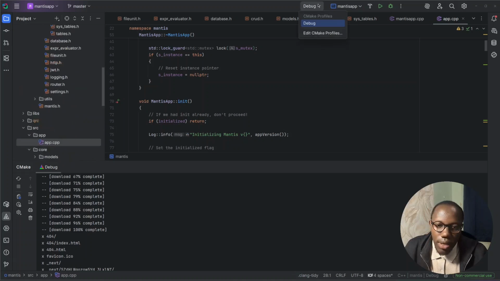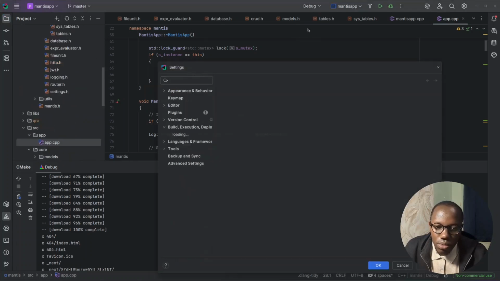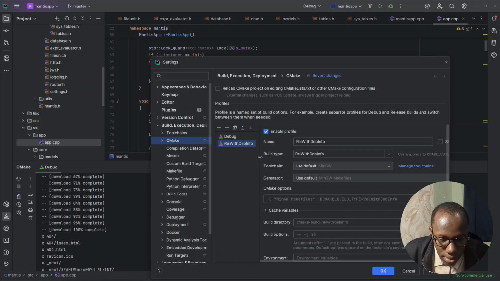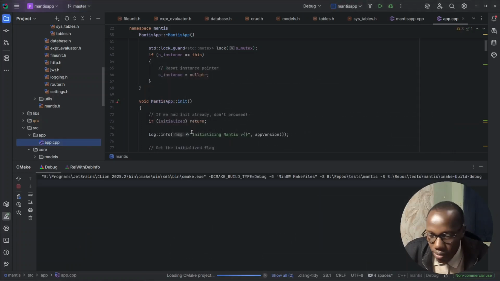So to build this, let me switch to release with debug info, because the debug build takes a lot of time. So let me just switch to release with debug info. I will do that here, okay.